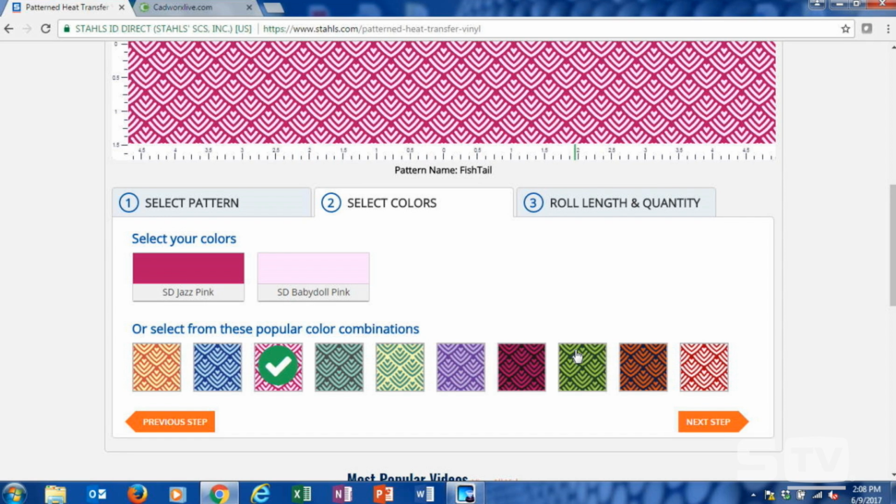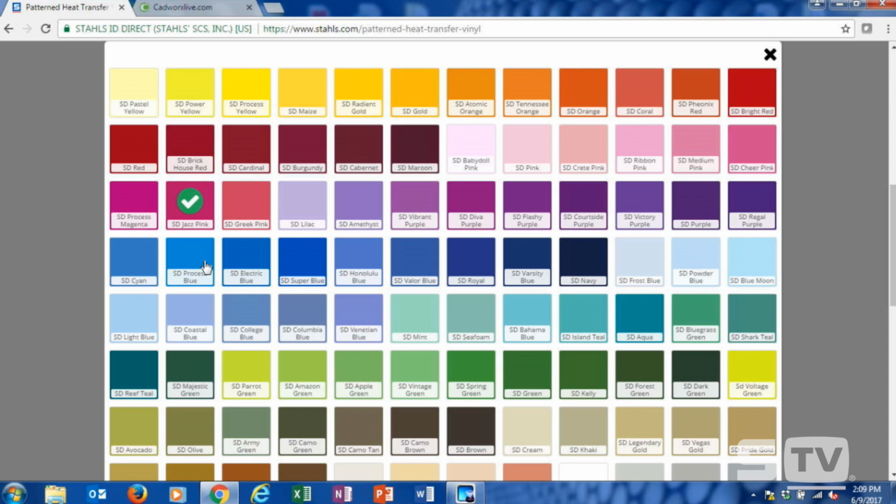If you don't like these and you're like, I have a school that is orange and maybe green, and I don't see that represented here, and I want to select those colors, if you want to change the colors, you just click on the color you want to change. Let's start with the jazz pink color. I click on that, and this will bring up the full Stahls digital color palette.